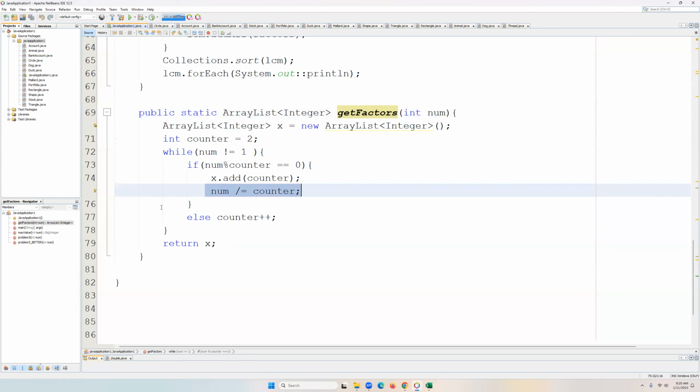Okay, so then I do it again. If num mod counter, yes, there's a 2, so I add another 2. And then I now have 4 divided by 2 is 2, and then I do it again. Now I have 2, and then I do it, and then I have 1. And so while it's not 1, which it is now, so I stop. So then I return x. So the array list, because that's what I'm returning, is 2, 2, 2.